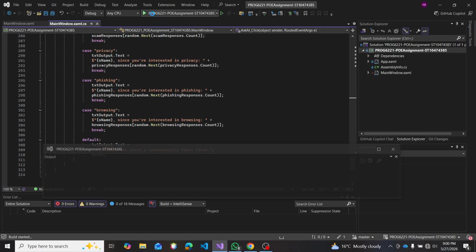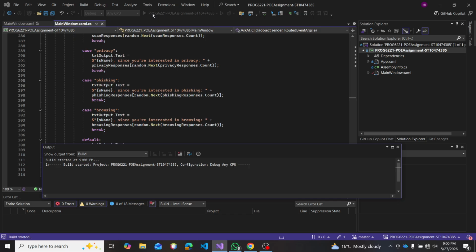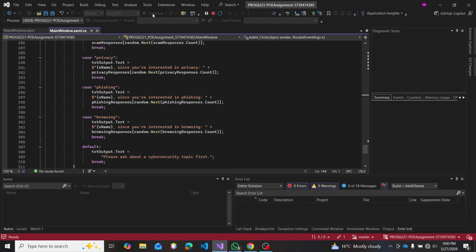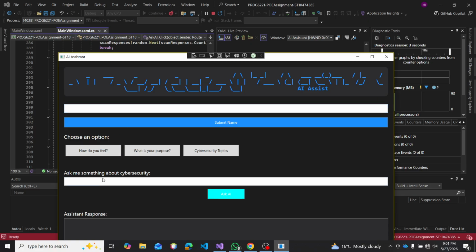For a short demonstration, I can ask something of passwords. I ask the AI here. The AI responds using personal information. I could ask again, it'll say something else.